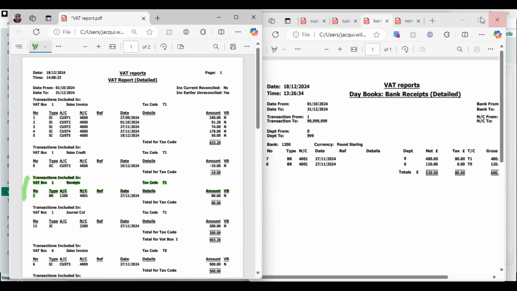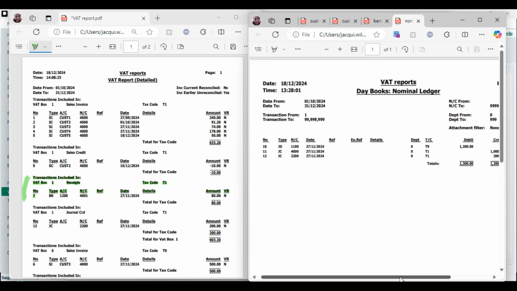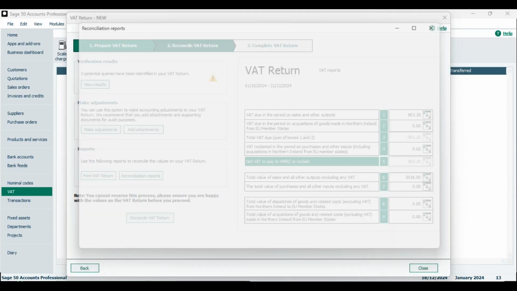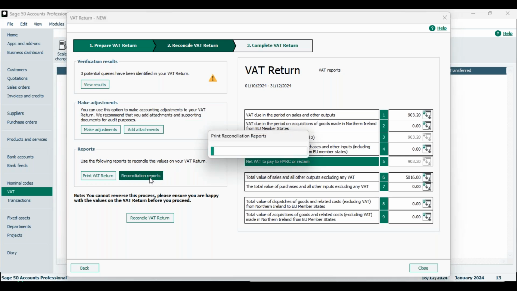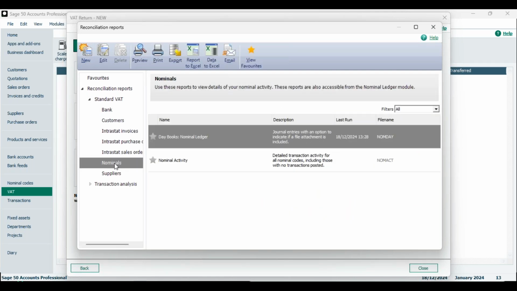Okay, our last one. This is a tricky one. It's not a common scenario, and this is the daybook's nominal ledger. So I'm just going to quickly show you how to run this first of all. So back into the reconciliation reports. And this time we're going to run it into nominals. And this will show us all journals. So I'm just going to run that.